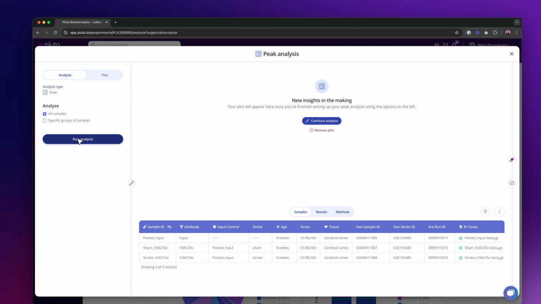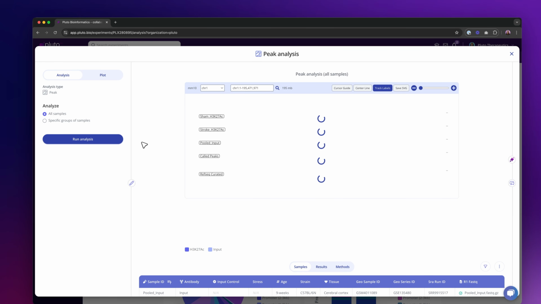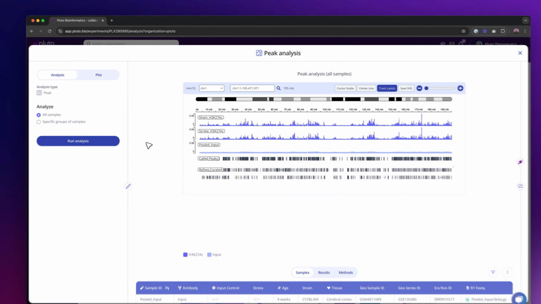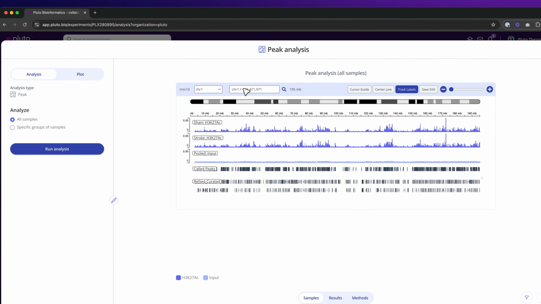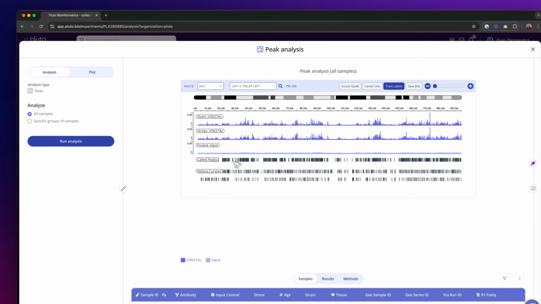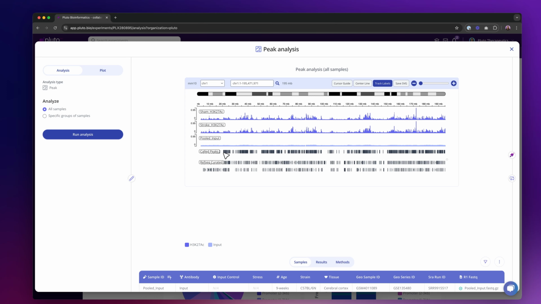Running this analysis with all samples will create an IGV plot that I'll then have the ability to customize. The IGV plot shows by default all of chromosome 1, so that's what we're looking at here: all of the peaks that were called in the sham sample, all of the peaks that were called in the stroke sample, and then our original input sample, which is what's used for calling consensus peaks in these 2 target samples. We also see a track here for the called peaks, which we'll be referencing for analysis.